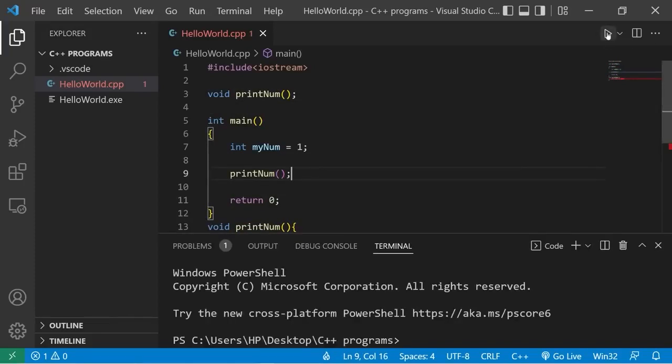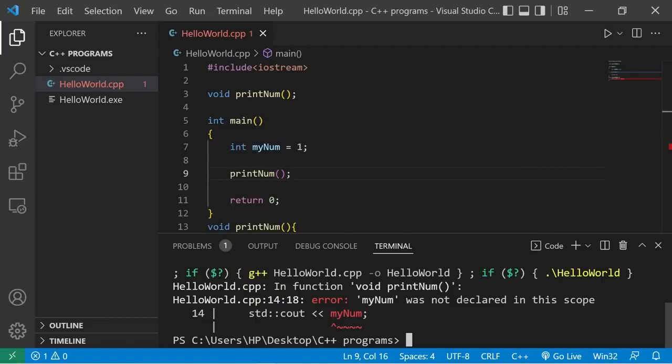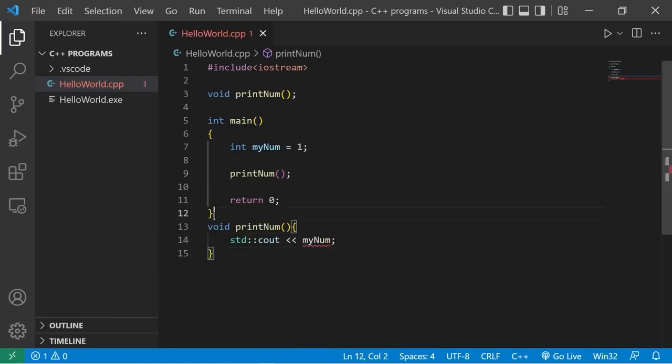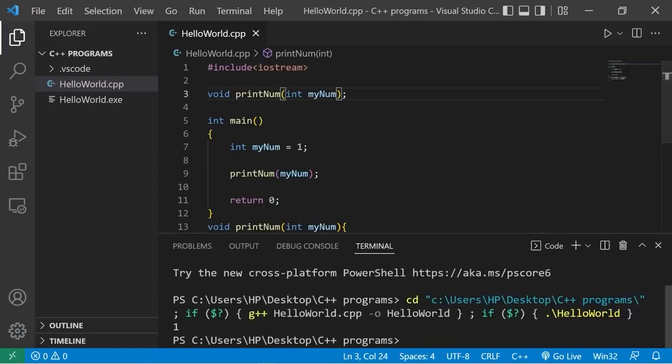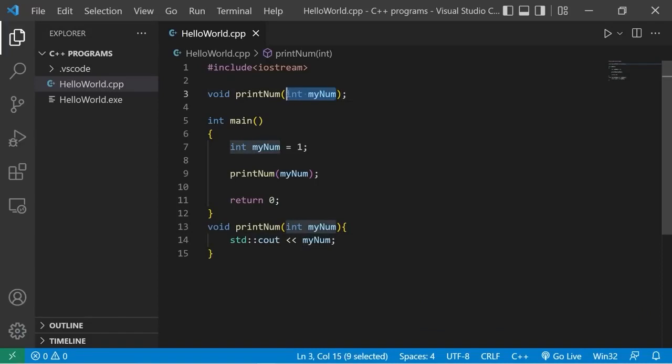Okay, this isn't going to work, and here's why. My_num was not declared in this scope. Functions can't see inside of other functions. My function print num has no idea what this my_num variable is. My_num is a local variable to the main function. That's why we pass arguments to functions. We'll make the function aware of this value, but you'll need a matching set of parameters. Int my_num, then add that to the function declaration, int my_num. And this would work. That displays the number 1. But let's get rid of these parameters.